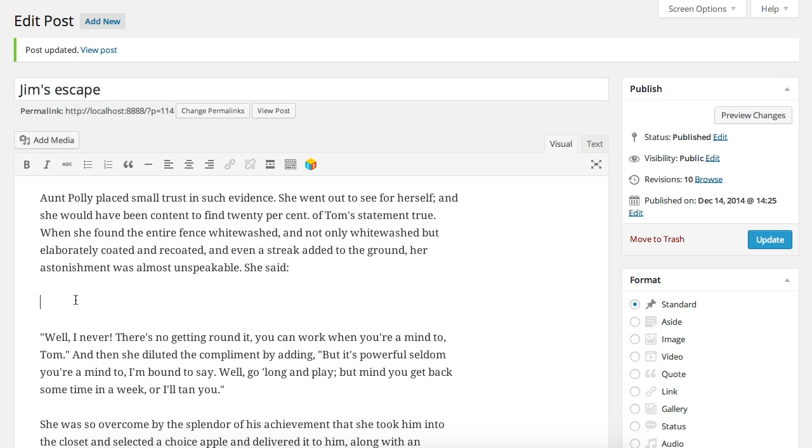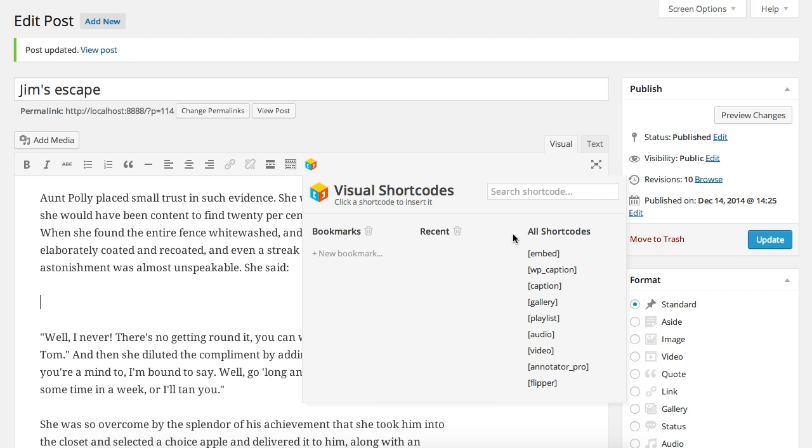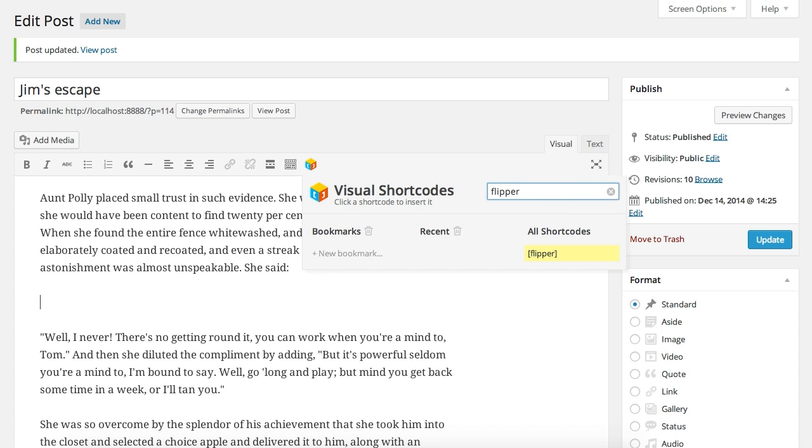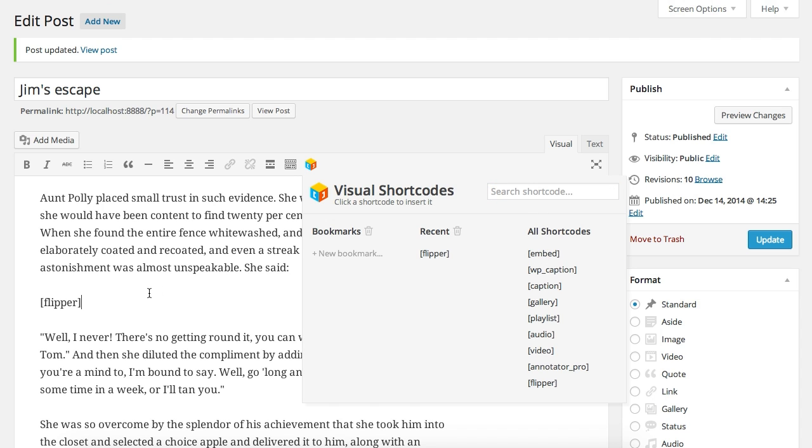If I open my post editor, you will see a button which will open the plugin's window. I can see a list of all my shortcodes in case I want to find a shortcode but I forget its name. I can also use the search field to quickly find the shortcode that I'm looking for, and I can click it to insert it into a post. You can see that it appears in the blog post and also in the recent list.